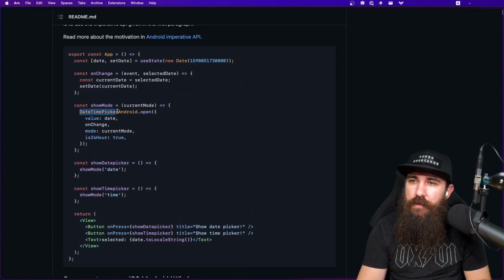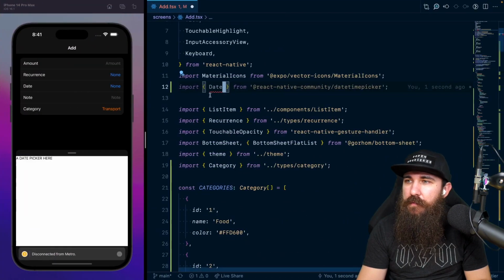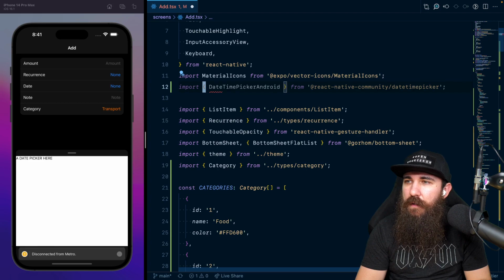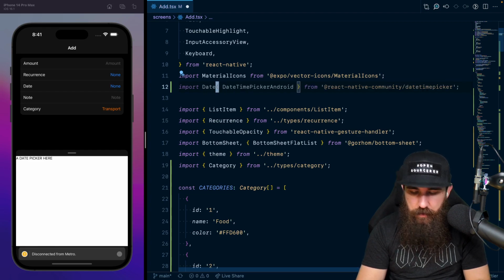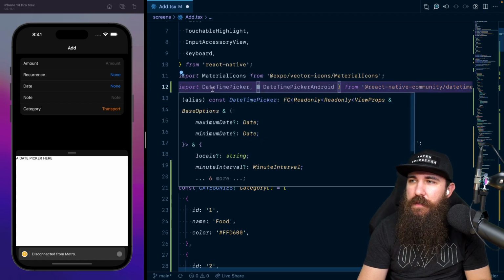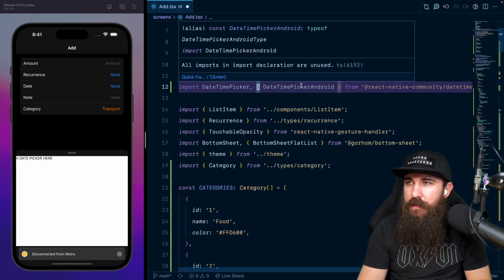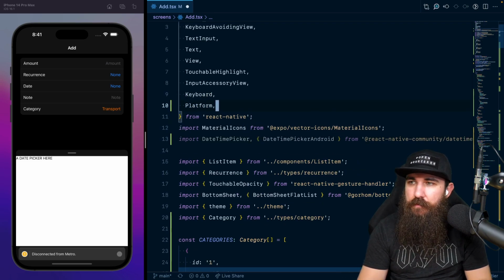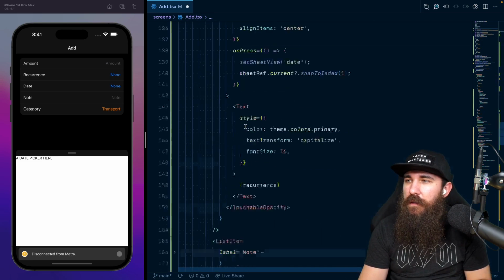I'm curious to see where this is coming from. So, DatetimePickerAndroid. It's from here. Okay, cool. And we're going to grab the datetime picker from here. This one is the iOS one, and this one is the Android one. We want to grab the platform from React Native as well. So now let's figure this out.